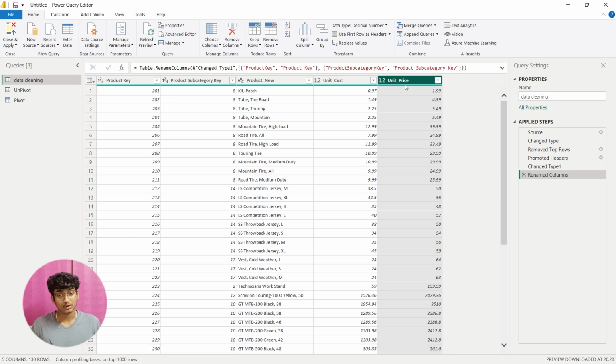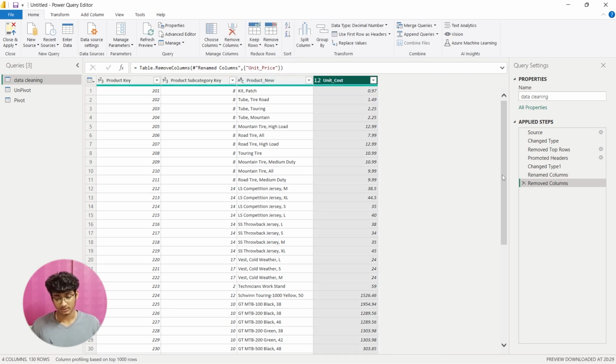Click the column that you don't want, or click the column that you want. Suppose there are two options. First, I don't want this column, so I can straight away click this column, and in the Home tab I can click Remove Columns, so it will remove it.